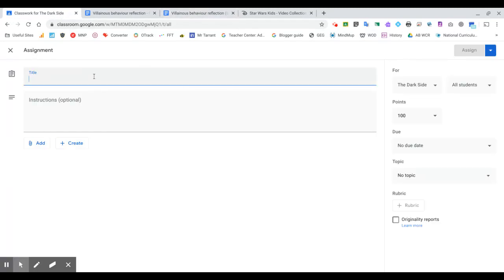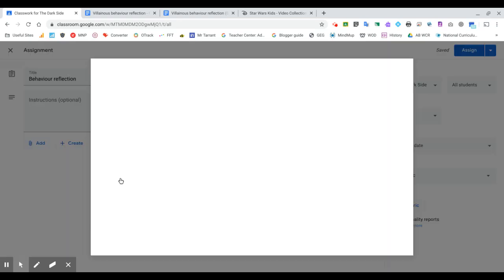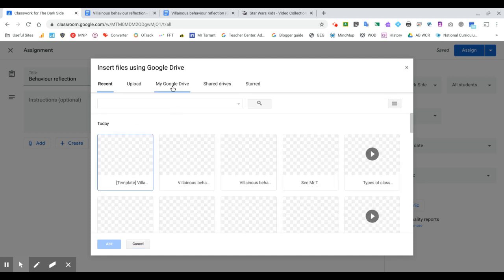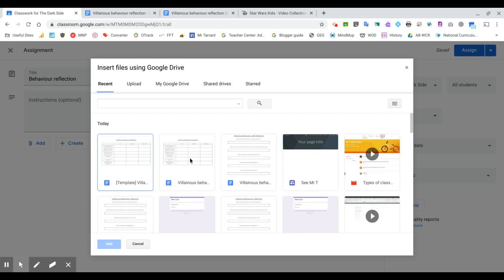So I'm going to call it behavior reflection. So I've created a task. I've given it a title, so it will appear on the post. I'll add my file in from Google Drive. It's my most recently added, so it should be there straight away. I could go into anything else in my Google Drive that's ever been shared to me. So I'll have that one, villainous behavior.